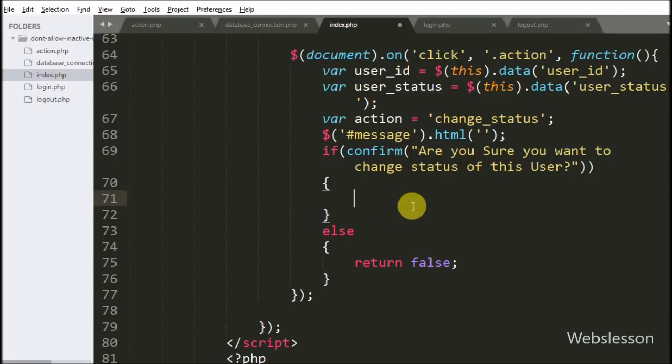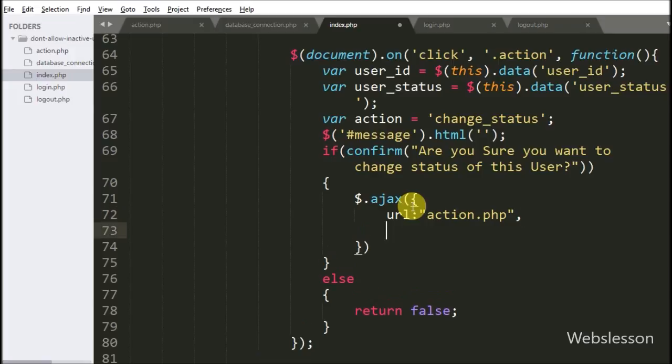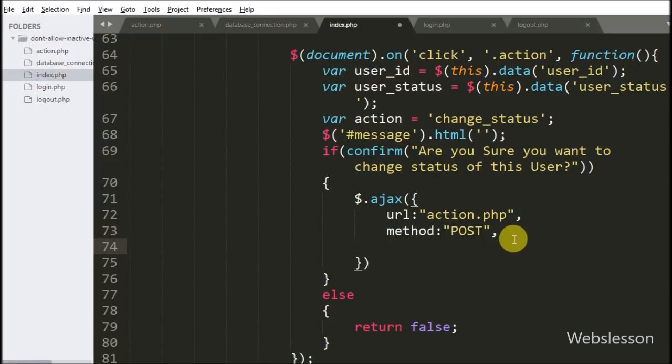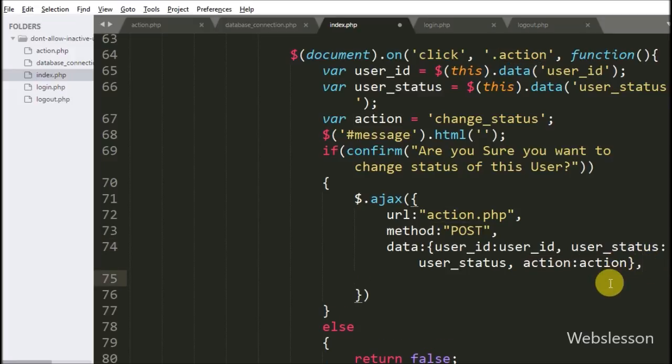But suppose we click on the OK button, then it will execute the if block of code, and under this we write an Ajax request to send a request to the server. Here we first write the url option set to the action.php page. Here we send the request to this page. In the second option we write the method option set to post, that means we use the post method to send data to the server. In the third option we write the data option. In this option we can define which data we want to send to the server, so here we pass 3 variables: user_id, user_status and action.